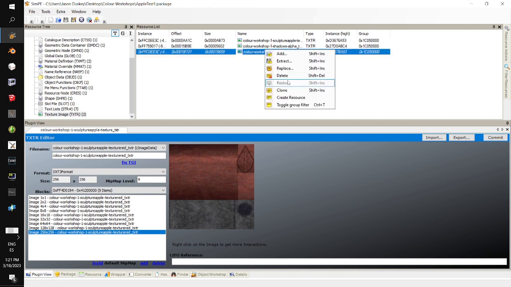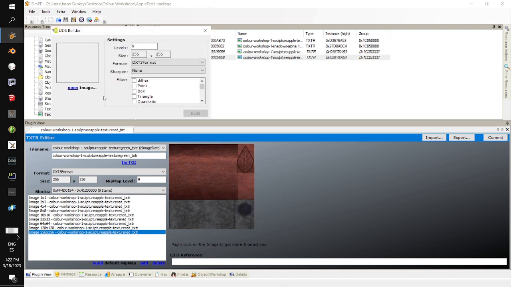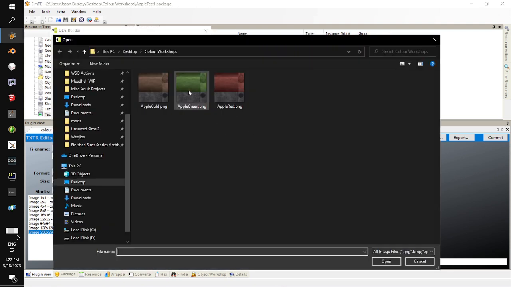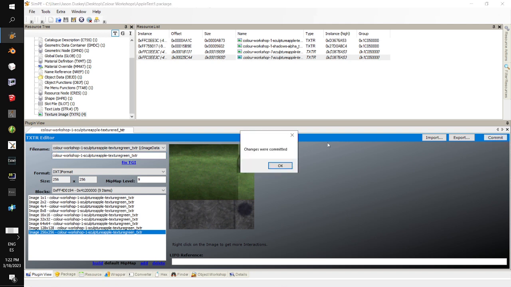Okay, then let's do that once more. It doesn't matter which one you clone from as long as you're not cloning the shadow texture. So we just clone the one that we just created. Select that. Now instead of red, we're going to name this one green. Build DXT. Select that green texture. It's still set on DXT3, so we just build and we commit. So now we've got two TXTRs.